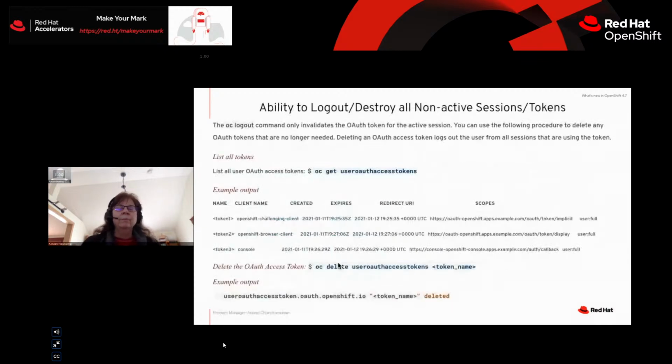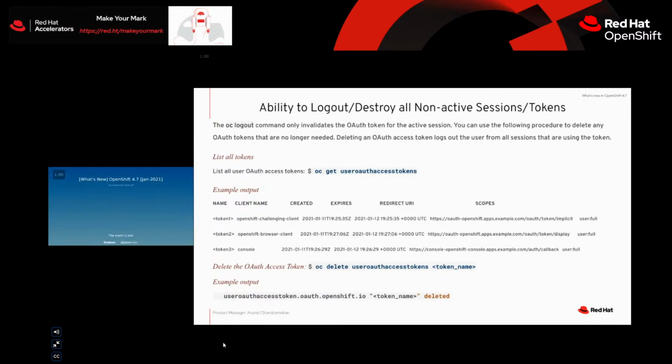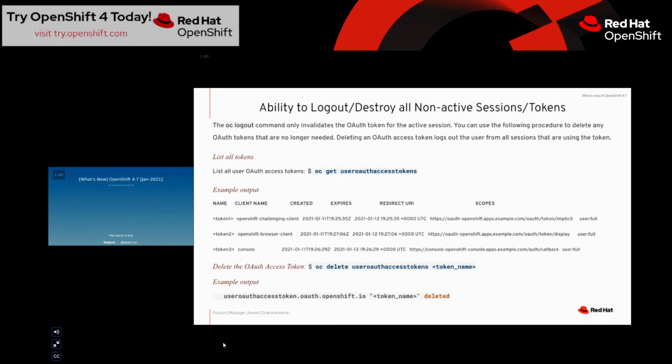Thanks, Kirsten. So this feature is about the ability to log out and destroy all non-active sessions and tokens. First of all, the problem. In OpenShift today, users have the ability to create multiple tokens by running oc login repeatedly. For instance, you can log in with the browser, you can log in with the command shell. In fact, you can open a couple of command shells and just type oc login. As a consequence, multiple tokens get created.